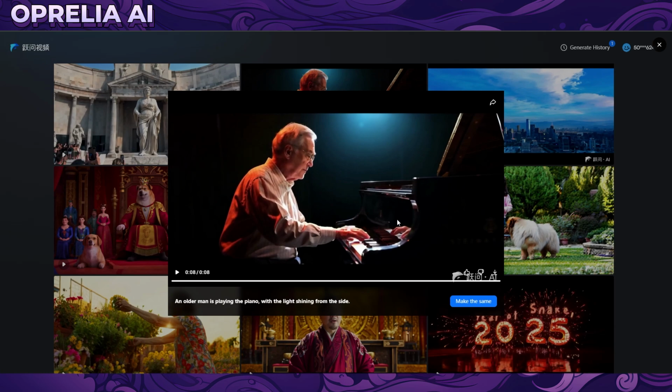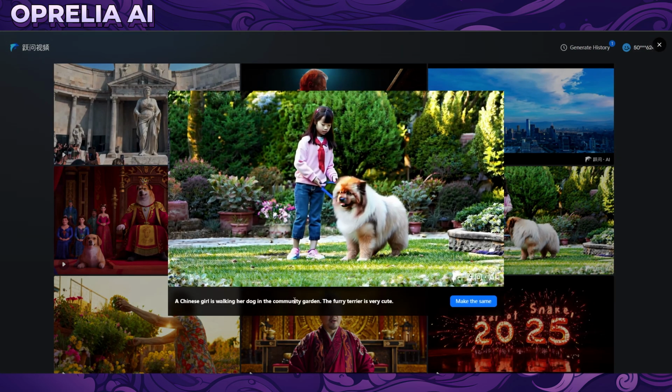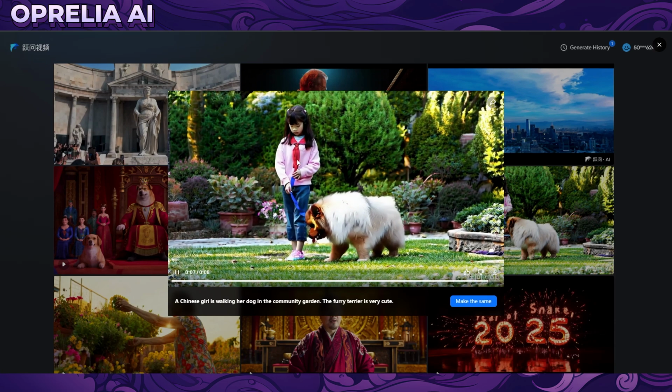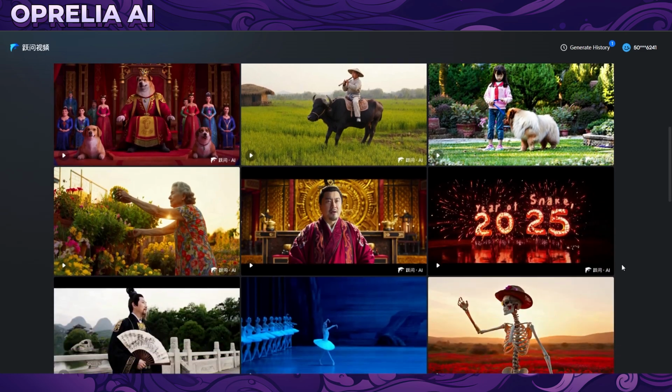I mean, the reflection shouldn't be that accurate with this, to be honest, but still pretty good. Here we have a Chinese girl walking her dog in a community garden. There's a bit of distortion in the dog. The girl is not as distorted. There are some glimpses of that, but still pretty good quality.